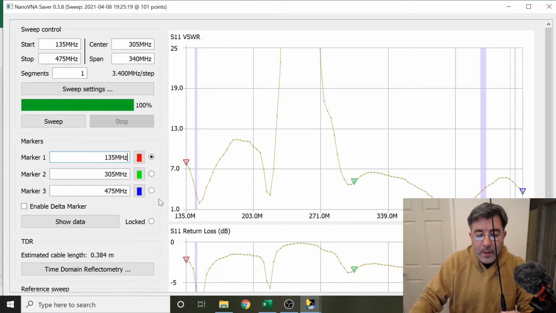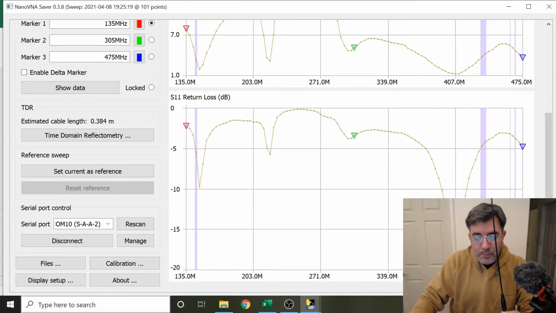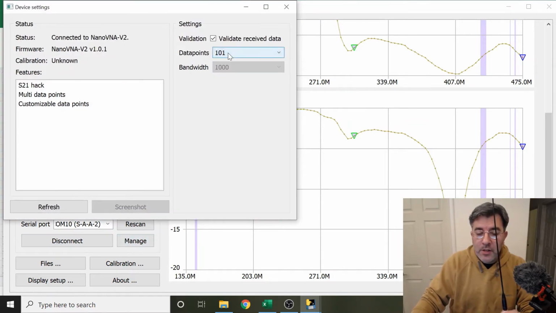So this is a really broad spectral range. And normally, you would only zoom in to just your band. But we're going to keep it broad, but we're going to add more data points. And the version 2 can do this. I don't know how well the version 1 does it. So under serial port control, you go to manage. And now over here under data points, it knows what device this is. Now I can do 1021 data points, which is pretty awesome.